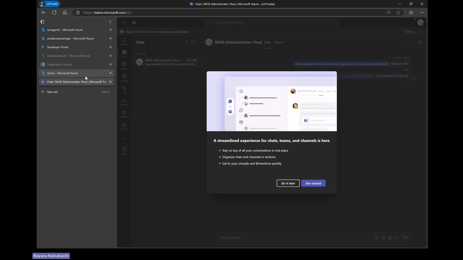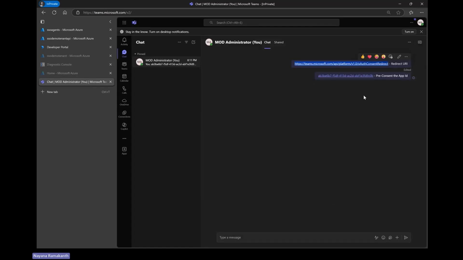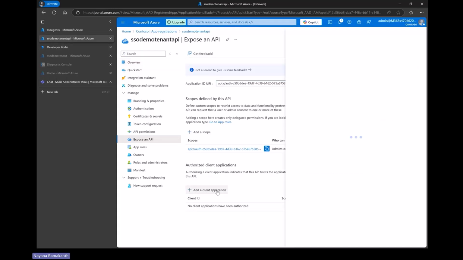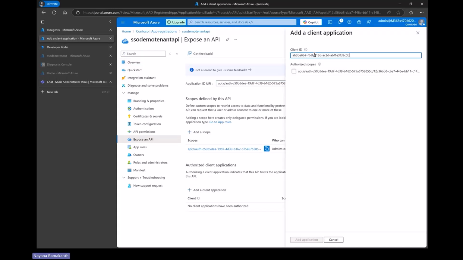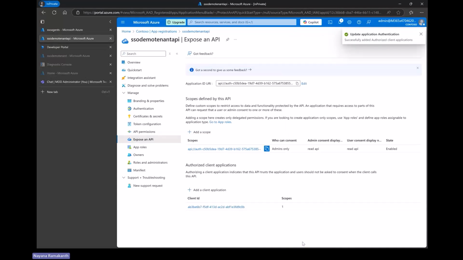And here, I have already put the app ID, and I'll copy that. Okay, and select the scope and add application.